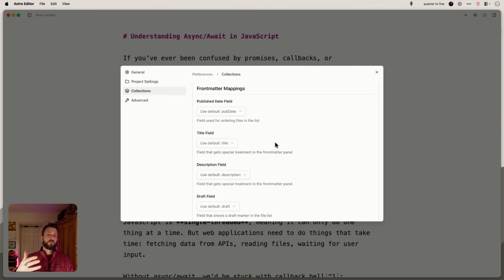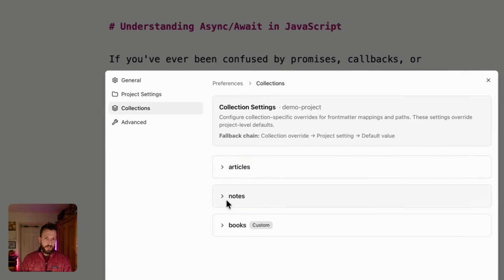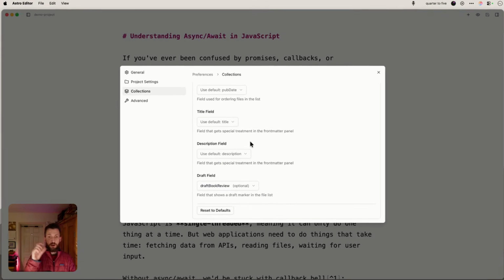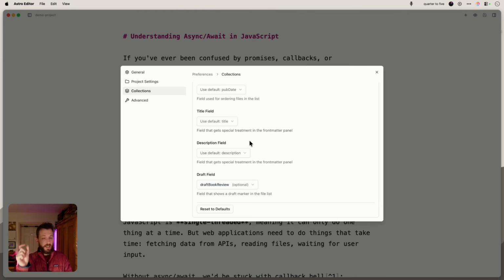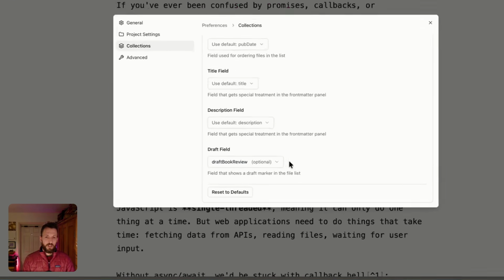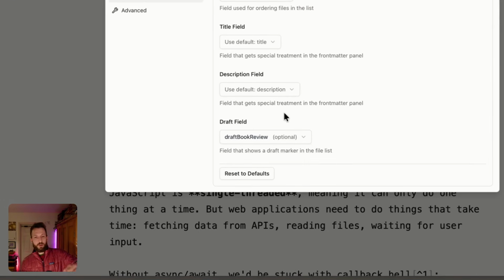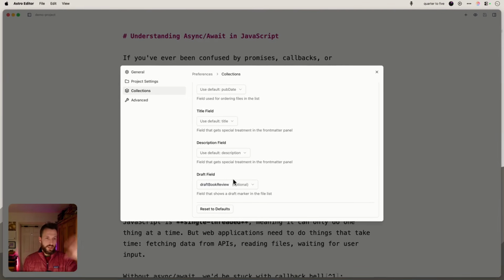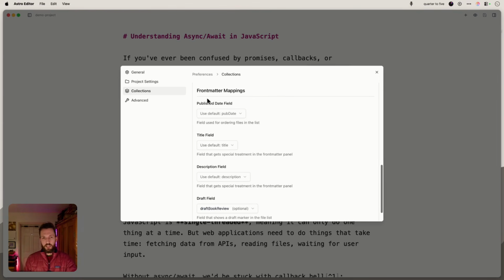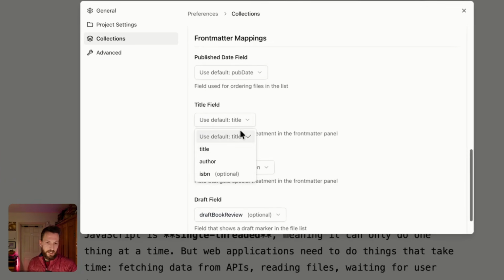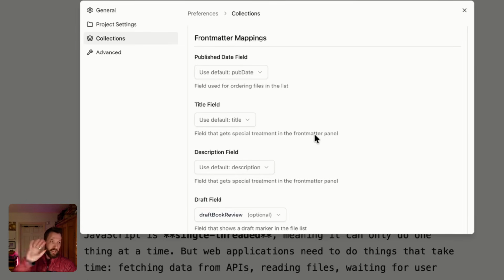There are some sensible defaults configured, but if you've got something unusual, like if we go and have a look at the books collection, the draft field is not just called draft, it's called draft book review. And so in order for that to work and mark drafts on it, we need to choose that from in here. And so we can go ahead and select that here, and that will now use this field for the draft filtering within this collection. So if you have some slightly unusual names or some of these aren't working, just come into here on your per collection basis and choose which of the string fields is actually your title. And that will all be saved and persisted in the setting.